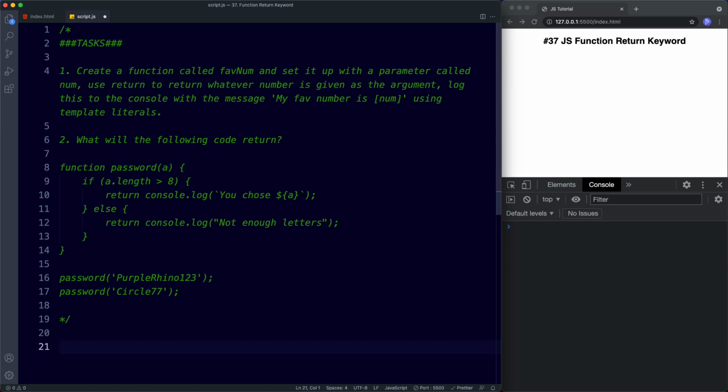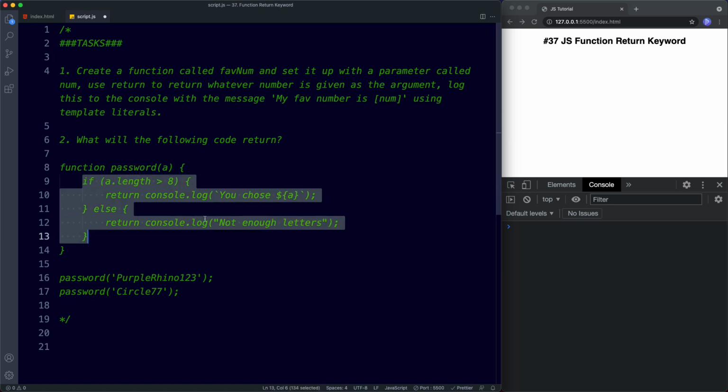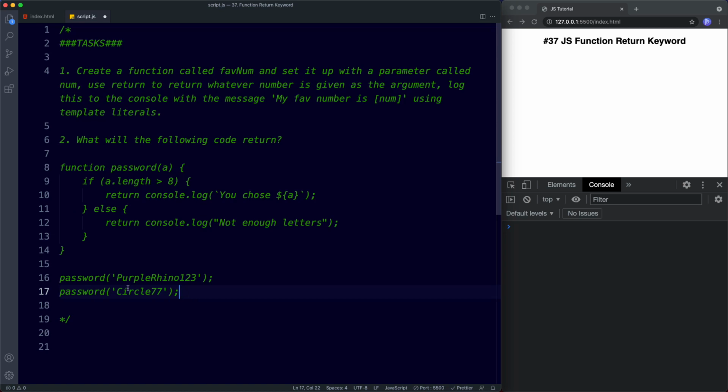And for task number 2, I simply want you to tell me what the following code will return. So here we see we have a function called password with the parameter a, and then we have an if statement with some code, and then finally we're invoking that password function twice. So I want you to tell me what the following code will return. Okay, so go ahead and pause the video, try these out, and when we come back, we'll take a look at the answers.